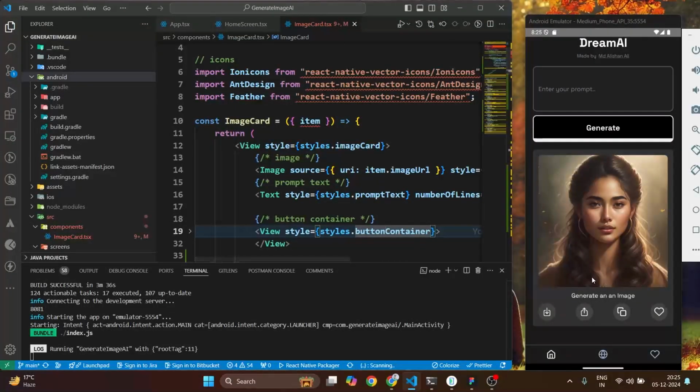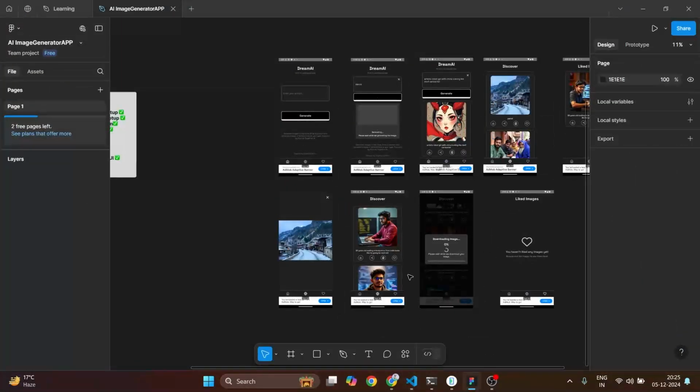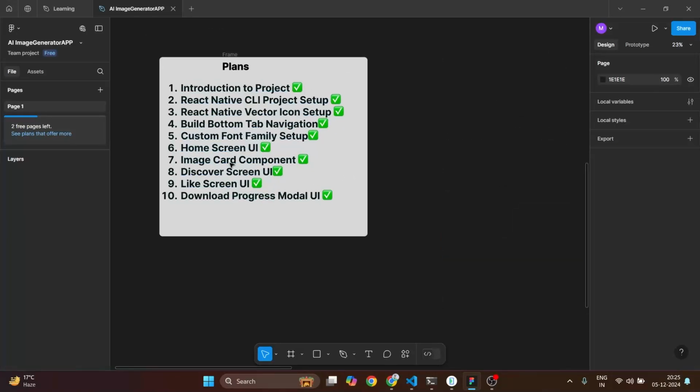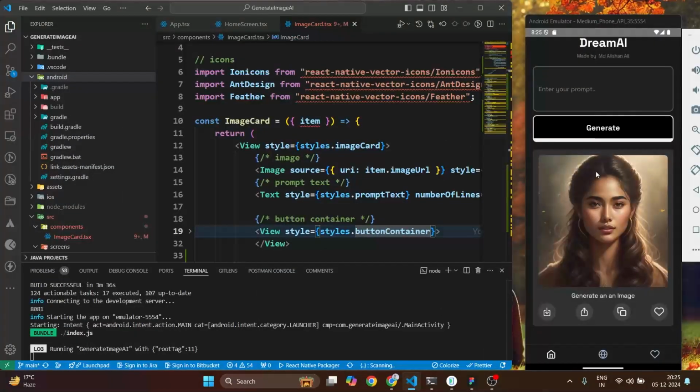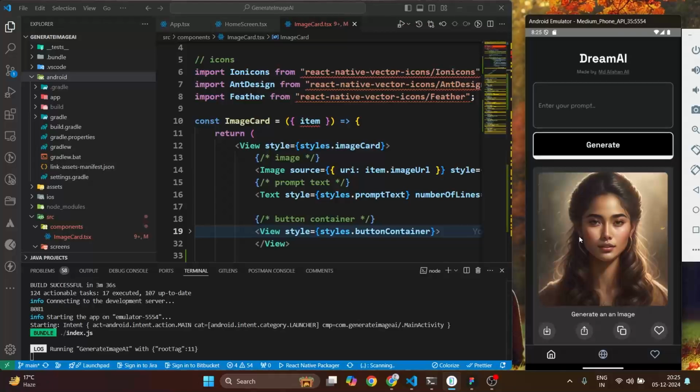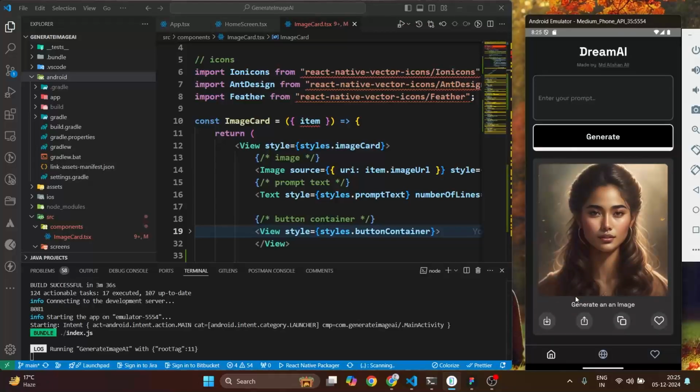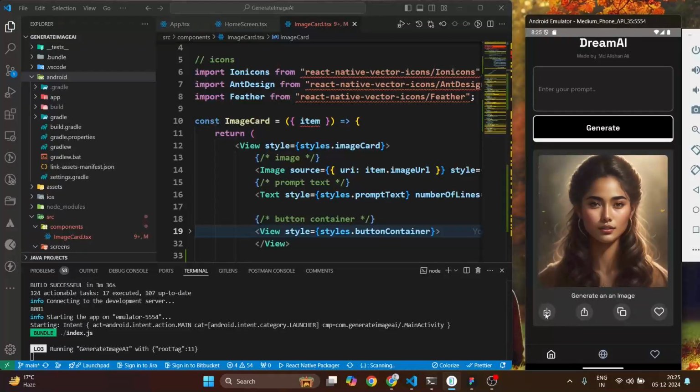In the last video, we had worked on the download progress model UI functionality. But let's see the app completely, what we had done so far. We worked on this home screen along with this image card. There we have a download icon, share icon, copy image, and the like icon.